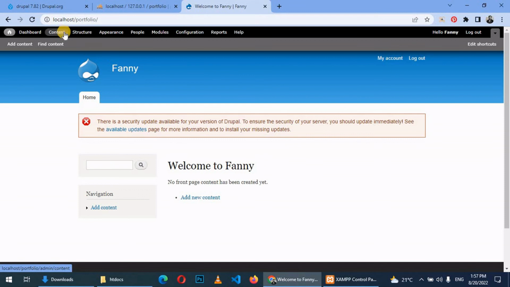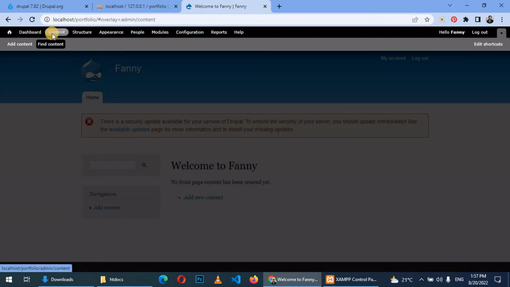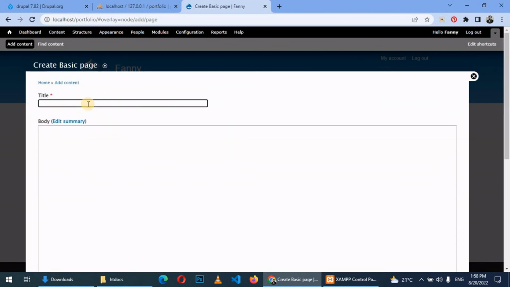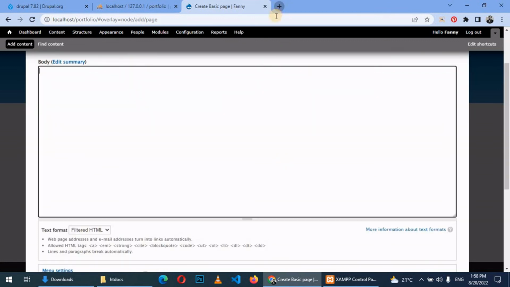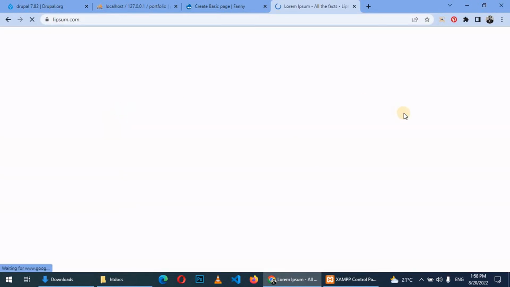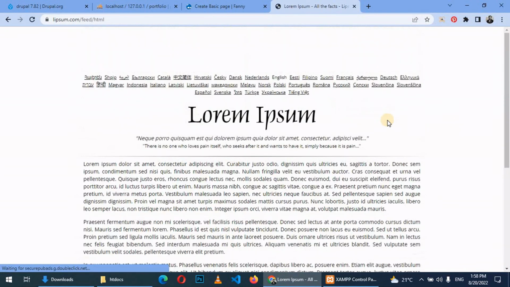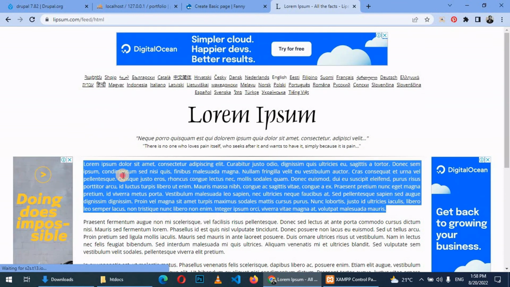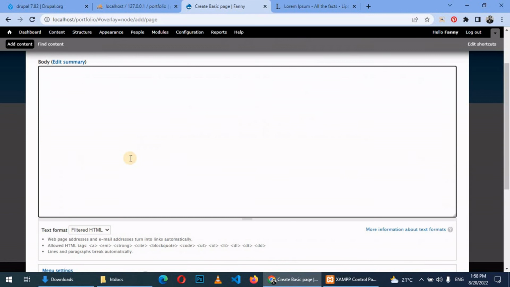You can add content, you can add modules. For example, let's add content. Press on content. We add content. Let's call it basic page. Give it a title, about. Then generate lorem. Just go to lorem ipsum.com. Click on generate. And then just copy this content. Copy this paragraph. Come here.